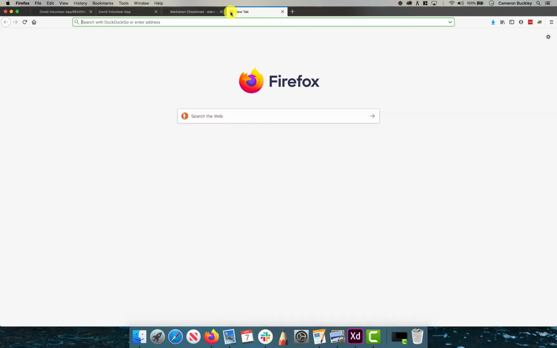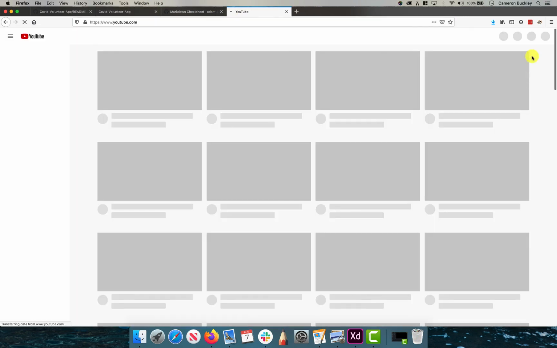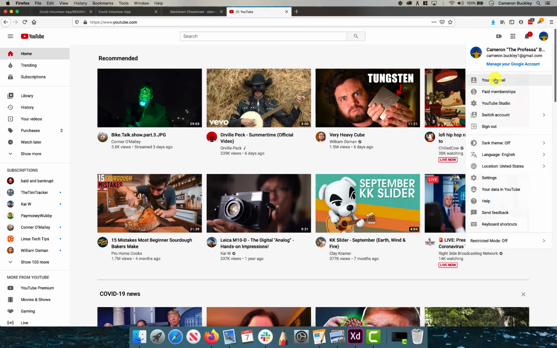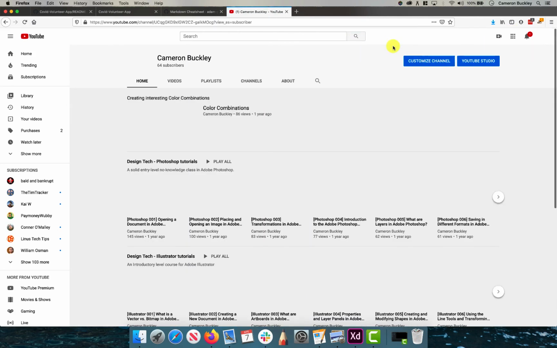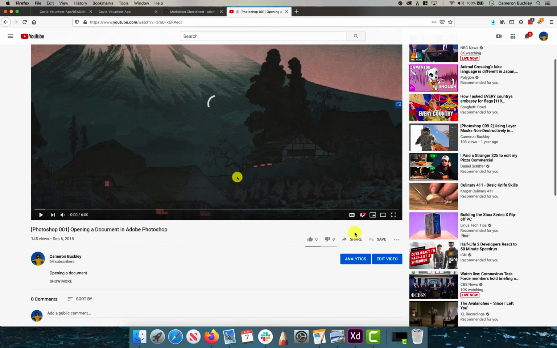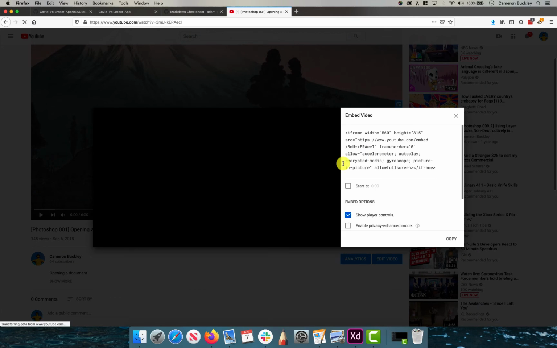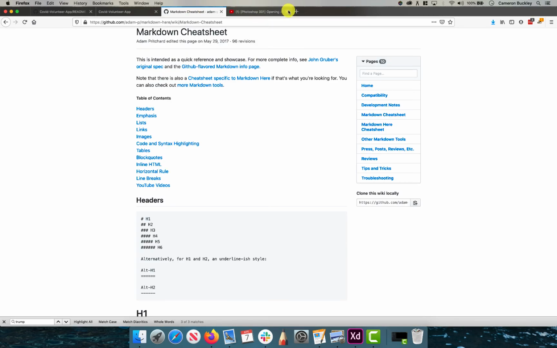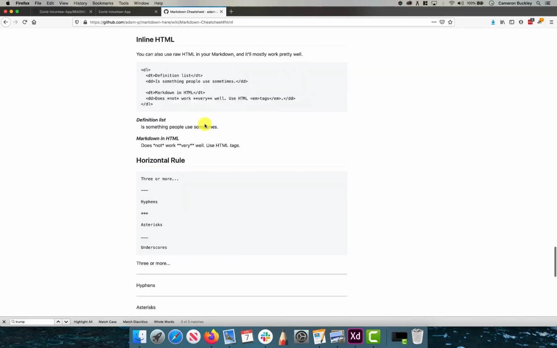As that's happening, I'm going to go to YouTube real quick, and we're going to embed a video. So if I go to my channel, for example, and I grab a video, and I hit share, embed, and I copy this embed code. Inline HTML, if we look at the markdown sheet, works really, really easily. Basically, you can just type in raw HTML and you're good to go.